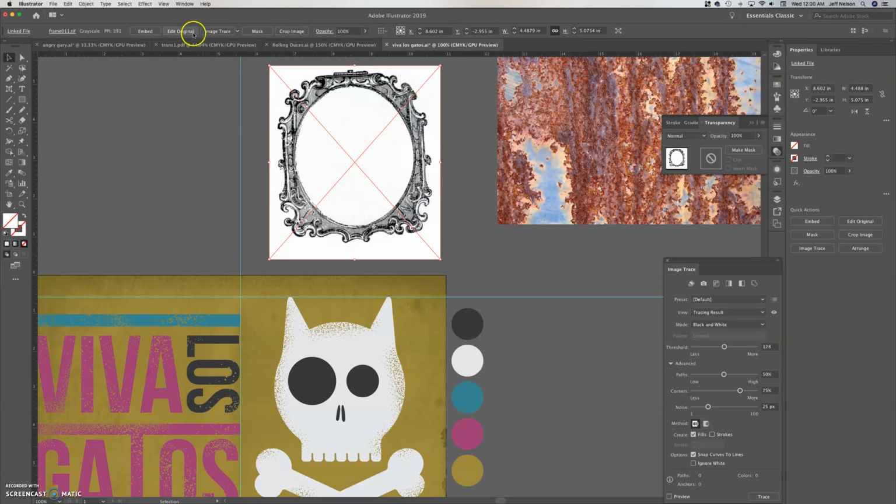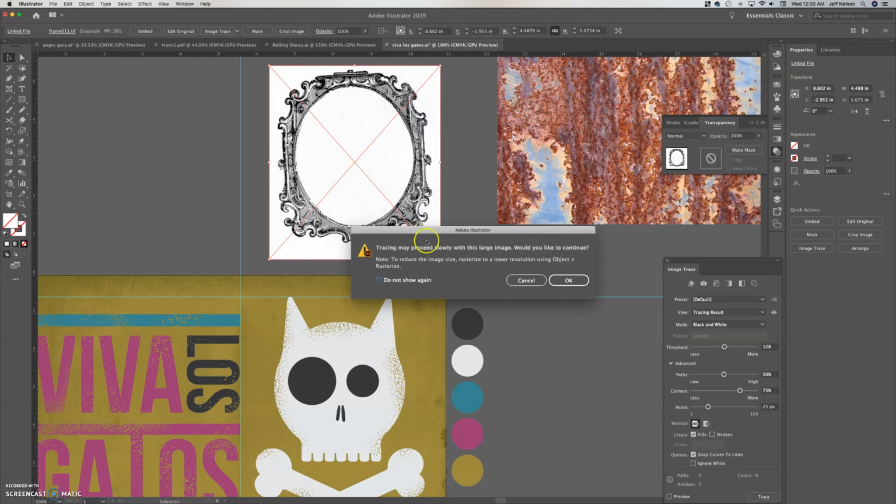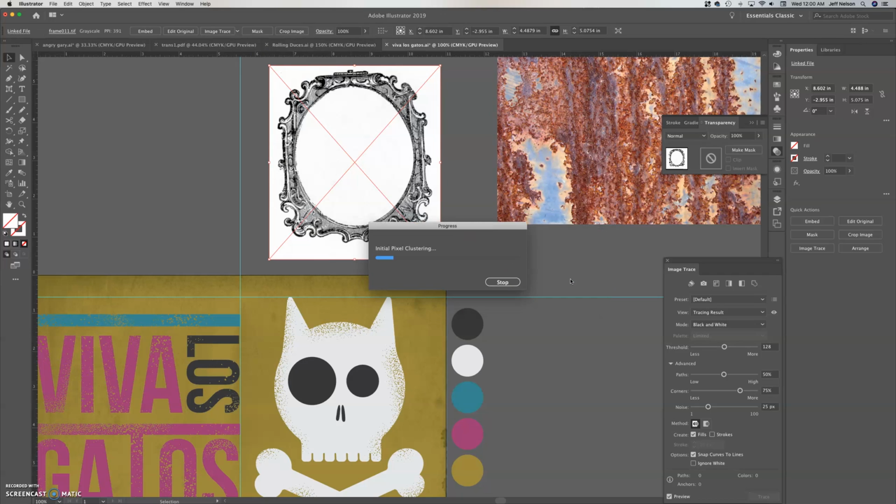So what you can do is, anytime you're bringing in a raster image, it's going to kind of pull this information up on top. I'm going to go to trace image, or image trace. These are all the different settings that you can use. I'm just going to go to standard or default and click on it and kind of see what happens.